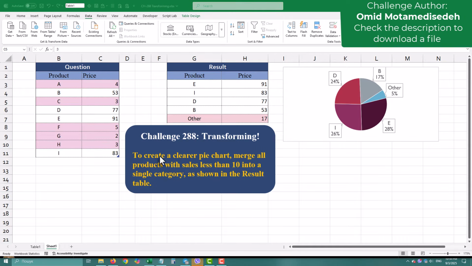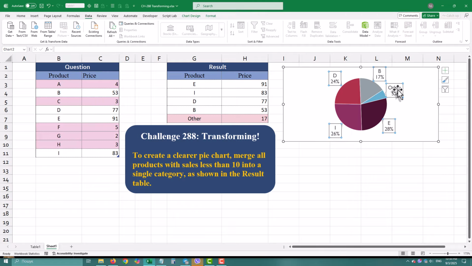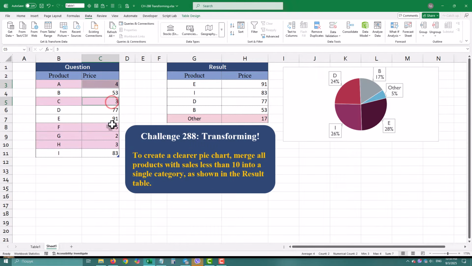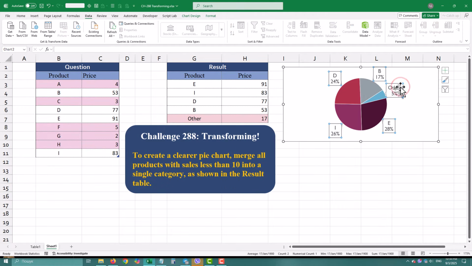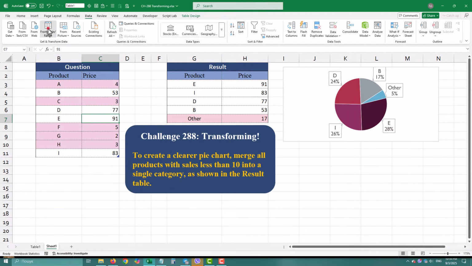Have you ever made a chart in Excel only to realize it's cluttered with tiny pieces that barely show up? Let's fix that in Power Query by combining all small products into a single "Other" category. It's simple and very effective. Let's go step by step. We are going to take all small sales and combine them into a single row labeled Other.